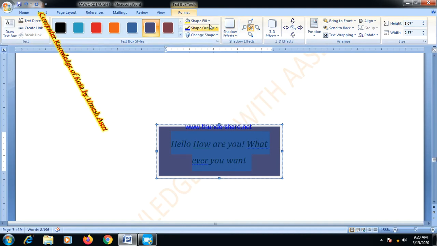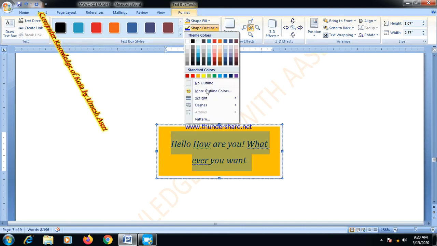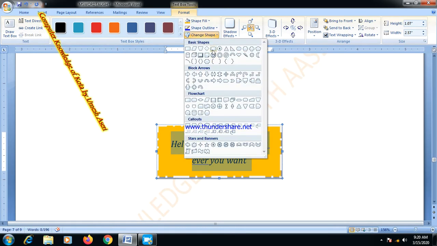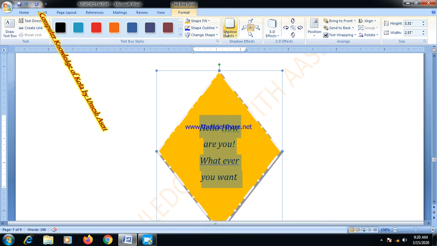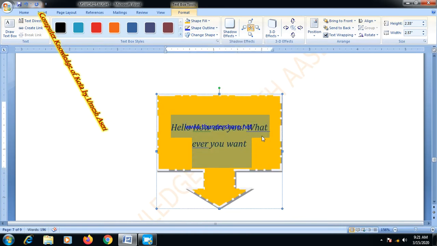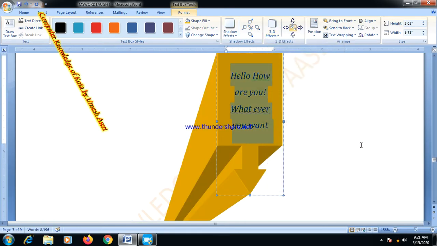Okay, now fill the shapes, outline the shapes. I already told you earlier about different types of shades. Change shape, we can do whatever shape you need. 3D effects, you can see that.